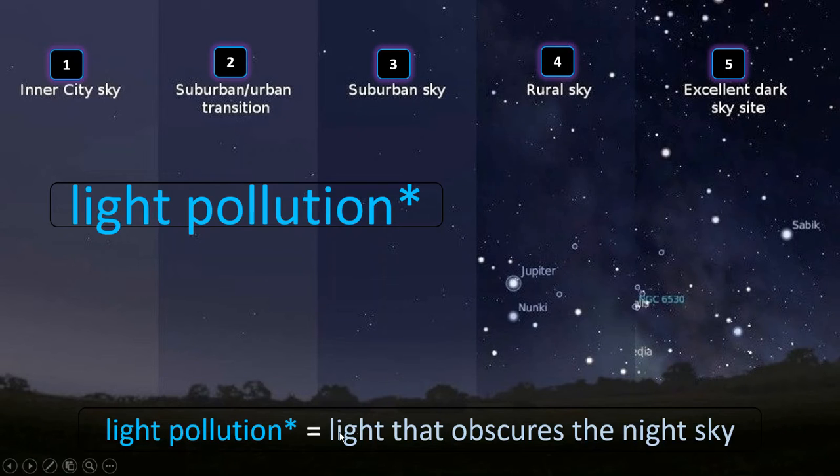Light pollution is light from a city that obscures the night sky. Obscure means to block. So if you live in the city or near the edge of a city or just outside of a city, then these are the kinds of night skies you can expect to see. If, however, you live in the countryside, so rural means countryside, then this is what you can hopefully expect to see on a clear night when it's not cloudy.